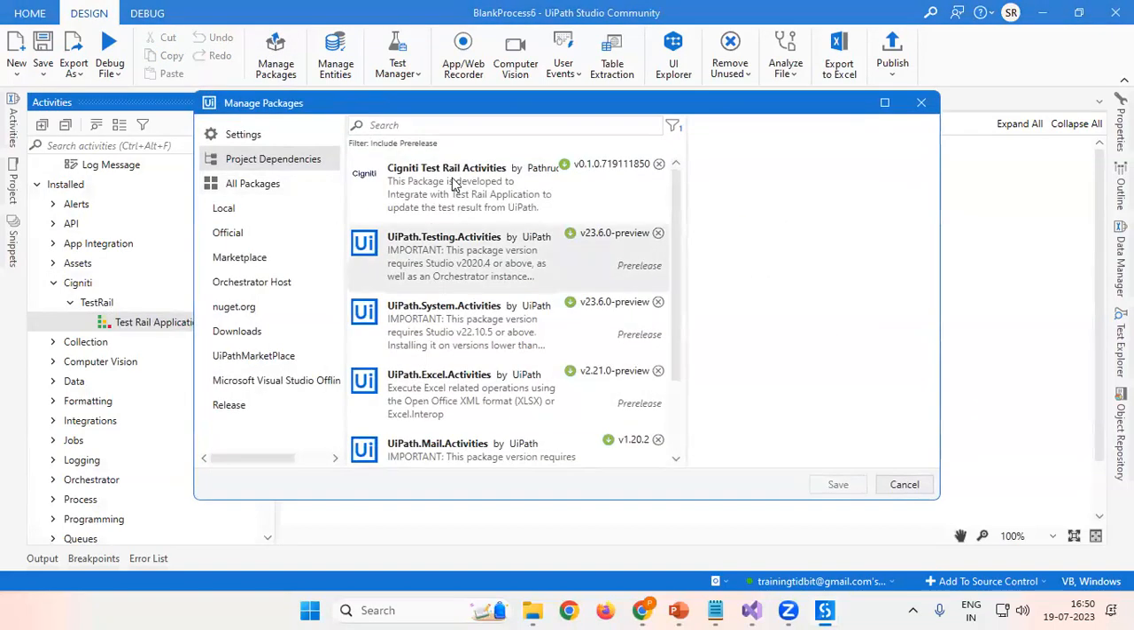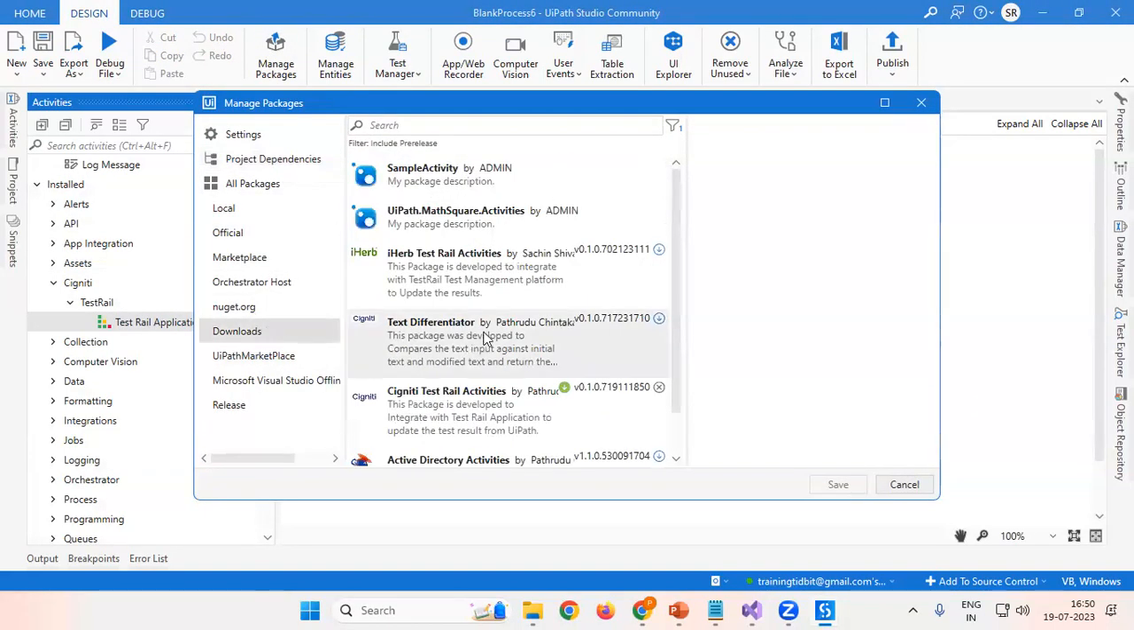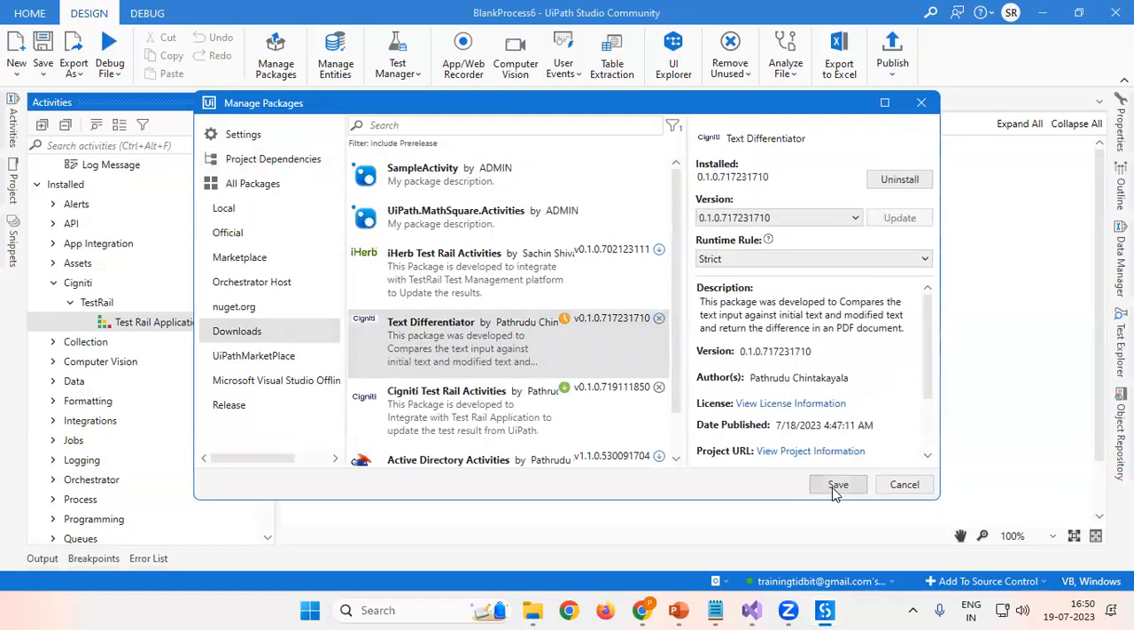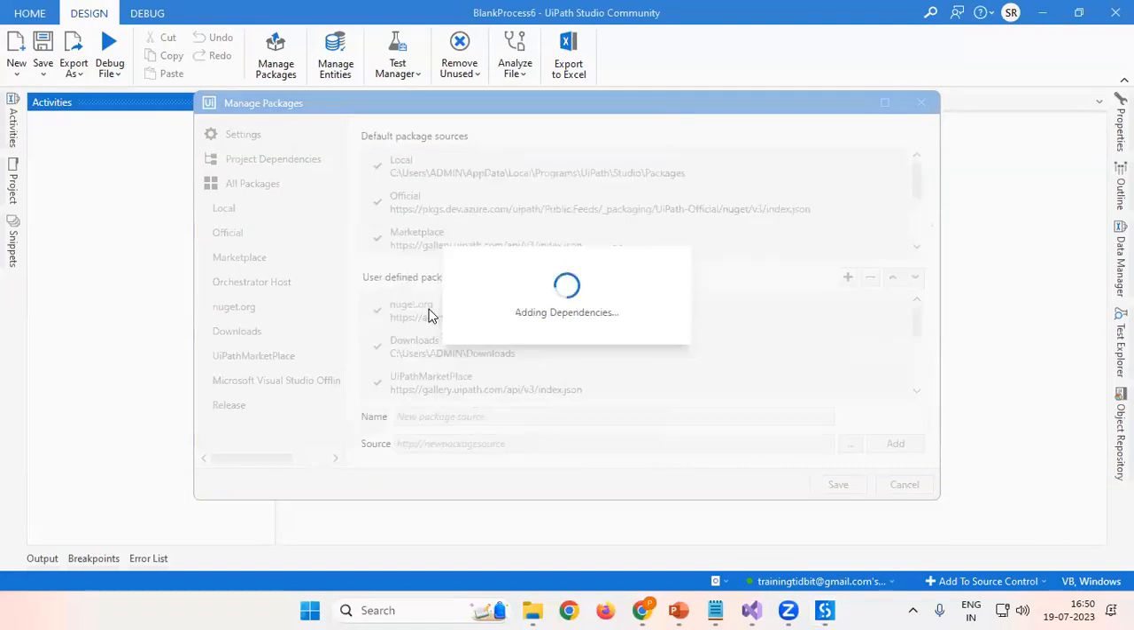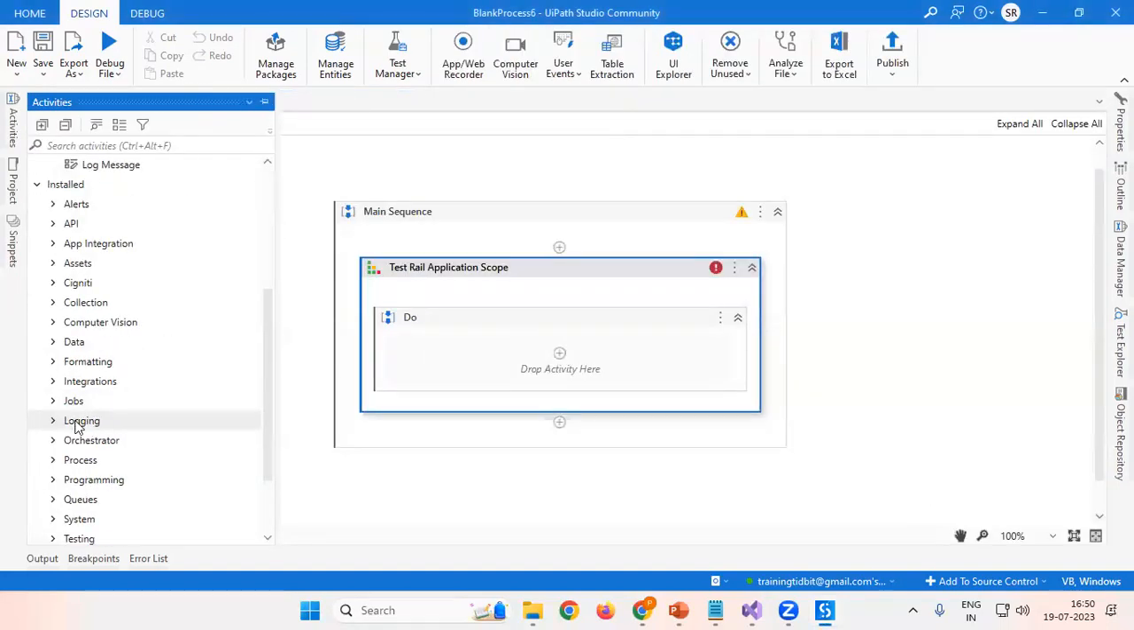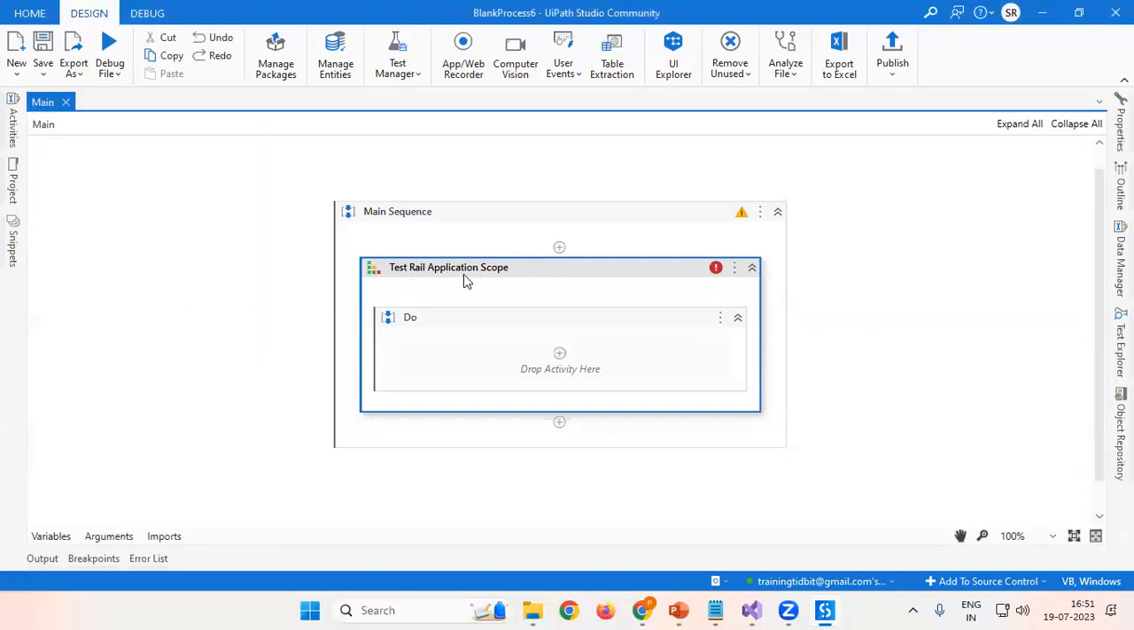And see why we are writing in this hierarchy. I have one more set of Signity activities which are available with me. So let me install this text differentiator. If I go to the Signity, here I have the test trail and the other is text differentiator. So whatever integrations I'm going to build, targeting the different applications, I'll be having under this Signity, which means like in my organization, I am building these activities. Even if I publish to the marketplace and someone installs this, that also will give you the Signity. Okay. And this is my test trail application scope.